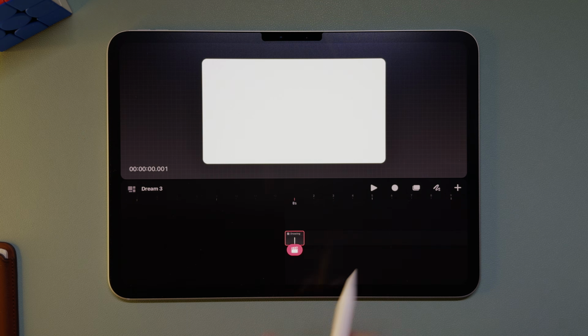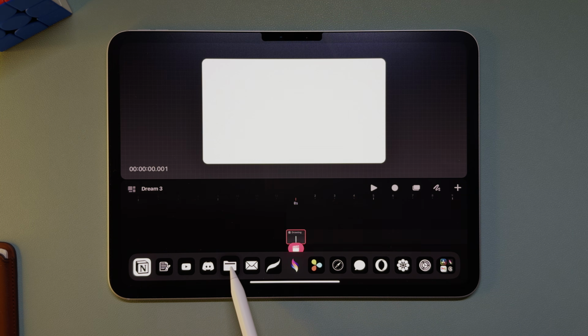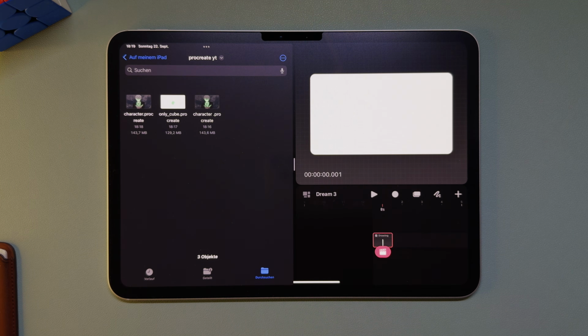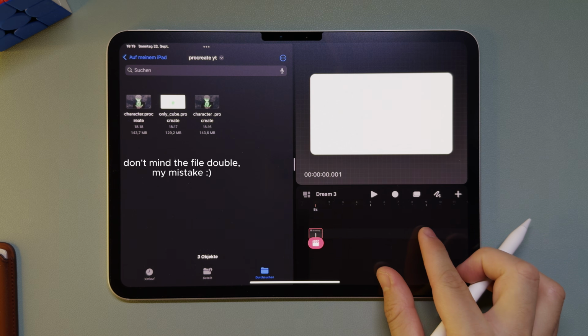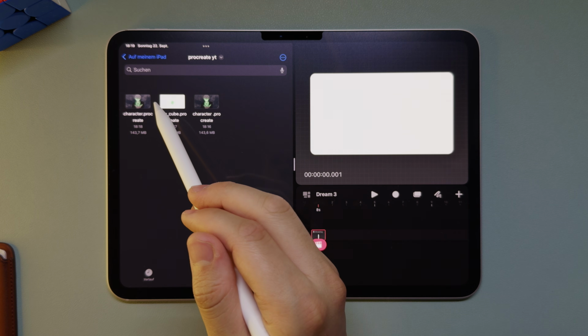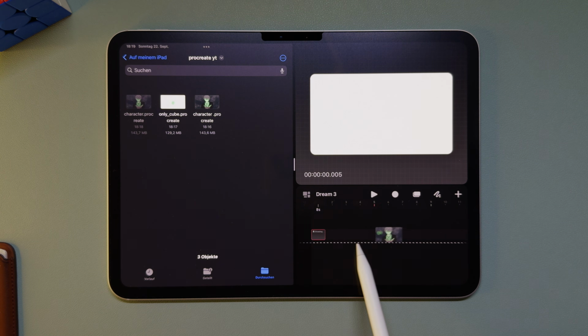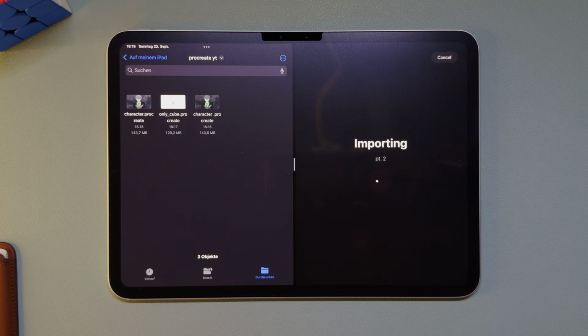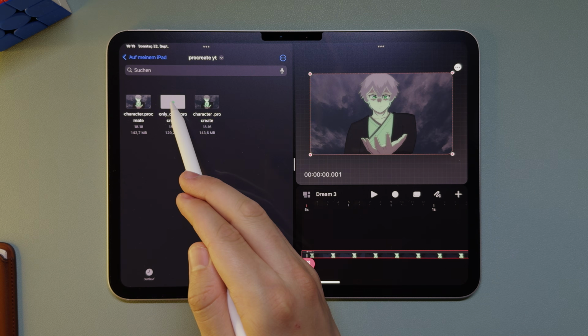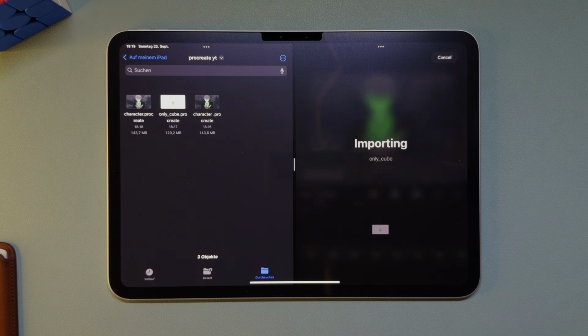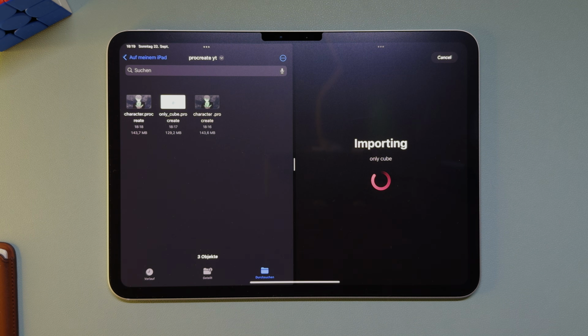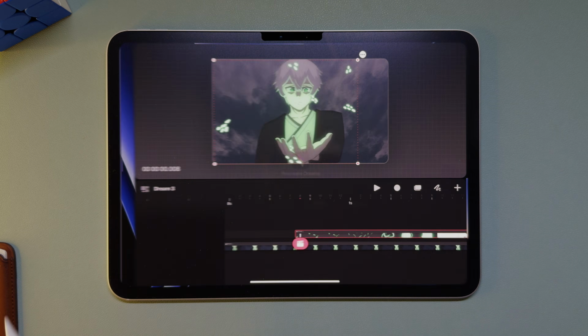To import the character animation, use the multi-window feature of the iPad and drag the Files app next to Procreate Dreams. Then drag the character animation into the timeline. This will be our background layer. After that, import the cube animation on a timeline above our character animation. Now you can close the Files app and start working on the animation.